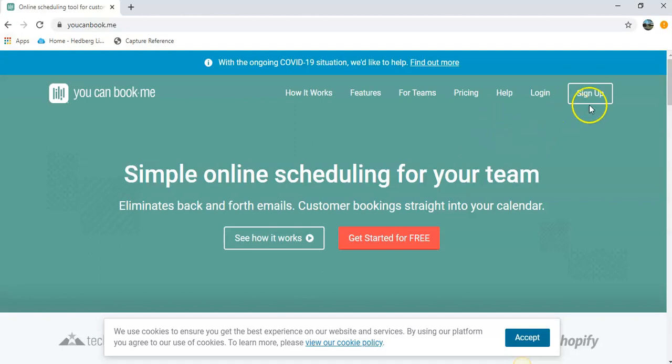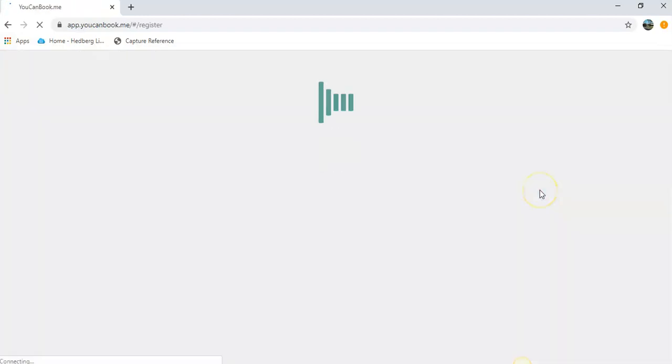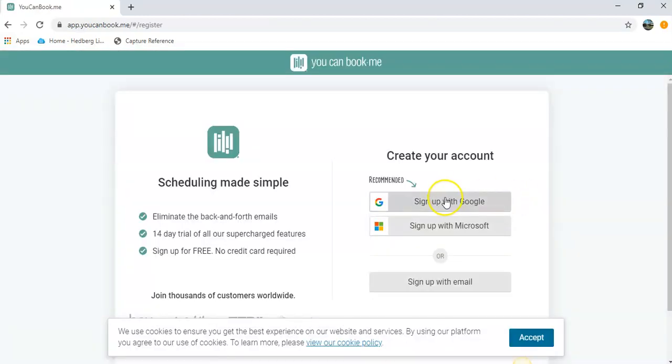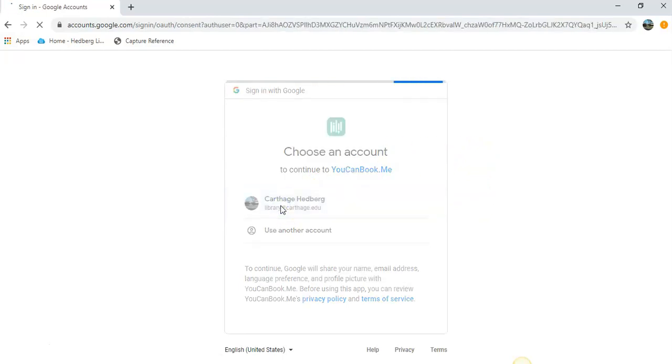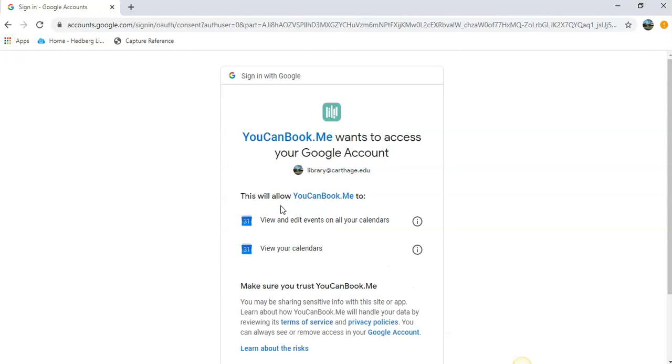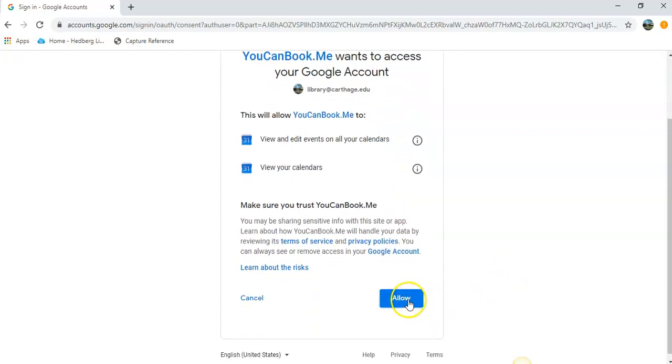To sign up for YouCanBookMe, go to the sign up page. I'm going to sign up with the Carthage College Hedberg Library account. You can sign up with your Google account. Since Carthage College does run on Google, it works pretty well. So make sure that you have your calendar in Google, is the biggest thing here. If your calendar is not in Google, you will have problems syncing this up very well. I highly recommend making sure that your Google Calendar remains up to date.